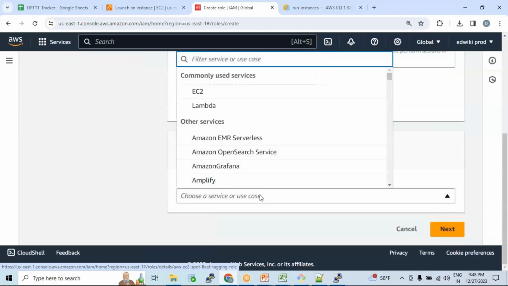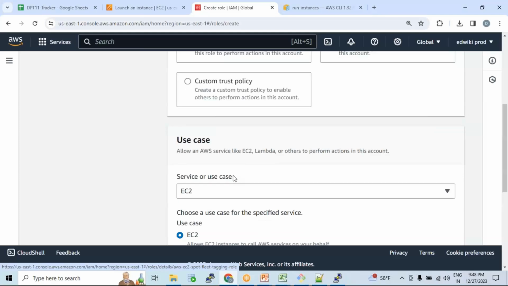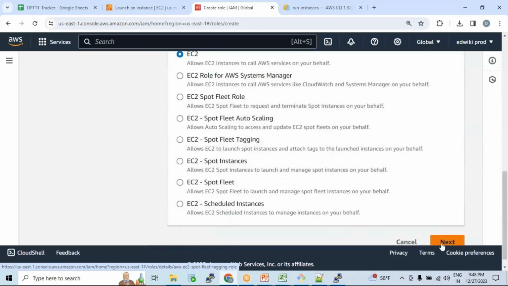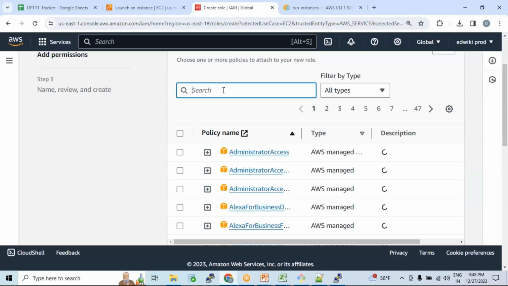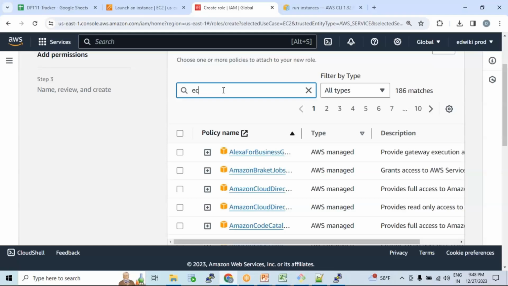Tell here which service you want to attach a role to. I want to attach a role to EC2. Select EC2 over there, go to next. Tell here what kind of permission you want to give. Let's say I want to give the EC2 read-only permission.